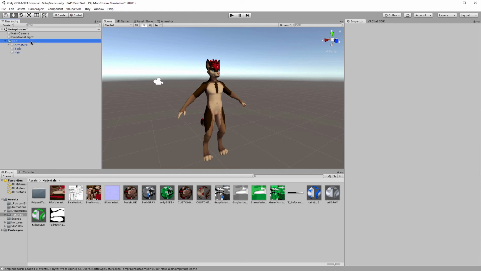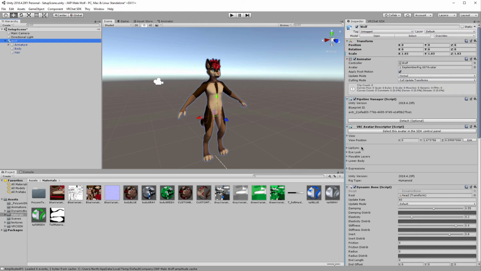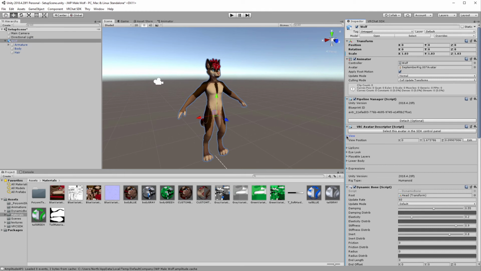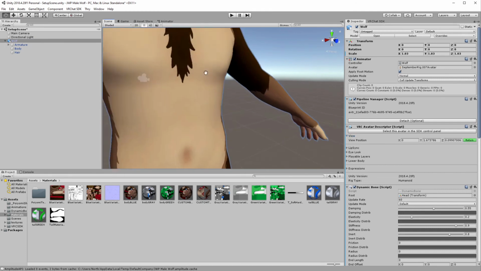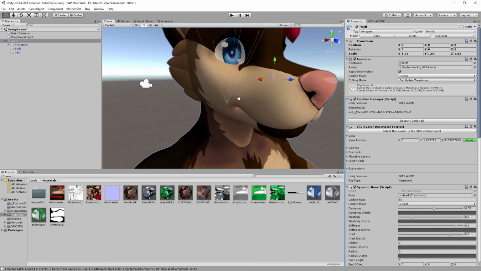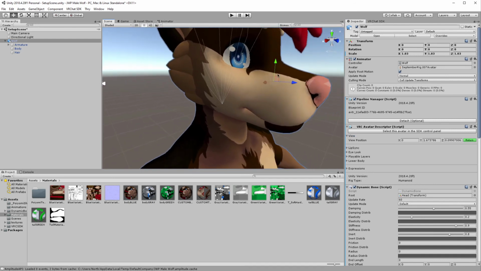So we'll select the wolf again. And then you can see right here on the side in the inspector, when we have the wolf selected, there is a section called View. So we'll open that if it's not already open, and you can click Edit, and then it'll highlight where that viewpoint is right here. You can see right now it's inside my nose. We want it to be more between the eyes.